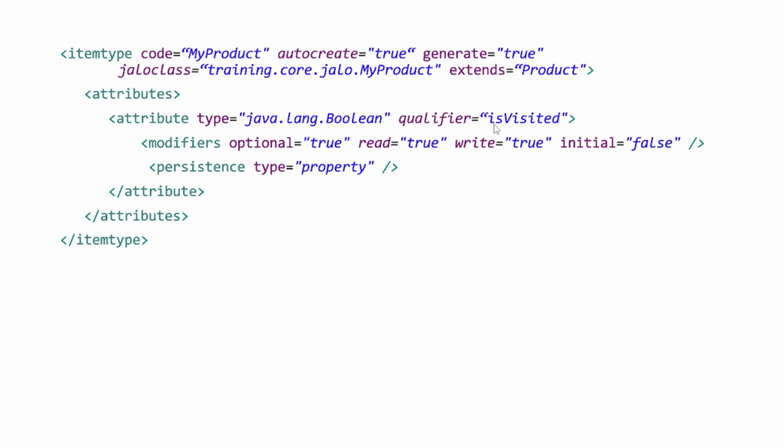So I am adding a new attribute of boolean type, isVisited, modifier true. These are the normal modifiers we are using. Persistent type property. So like this we can create a new item type by extending the out of the box item type or any other item type. We can call this the super class and this the subclass. So MyProduct will have all attributes of product. We can access all attributes of product through MyProduct as well.